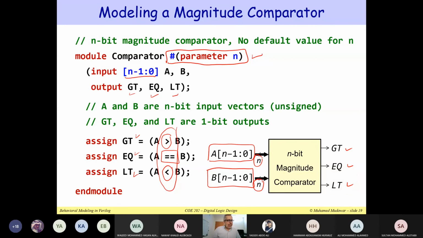Now, this magnitude comparator has a parameter n, but there is no default value for n. So now we cannot use it as is. What you have to do is instantiate this comparator. If you would like to test and simulate it, you can use a test bench, and you can instantiate it inside the test bench. When you instantiate, you have to provide the value of n. If you would like to use this comparator inside another module, for example, you would like to design another module and use a comparator inside it, you can instantiate it inside another design module, and you can specify the value of n.